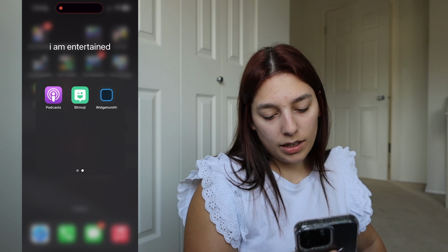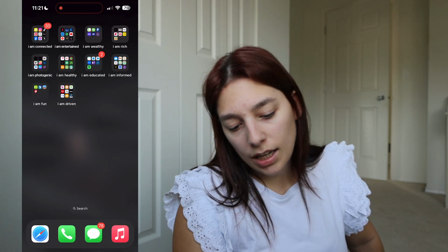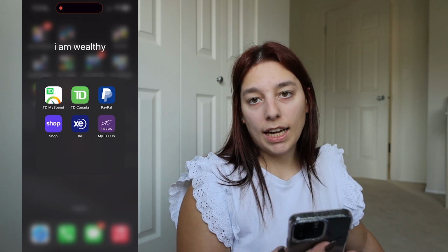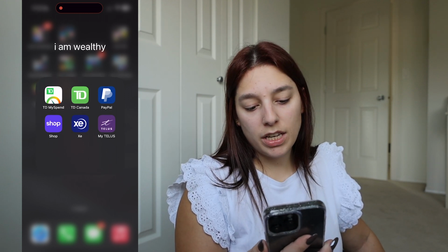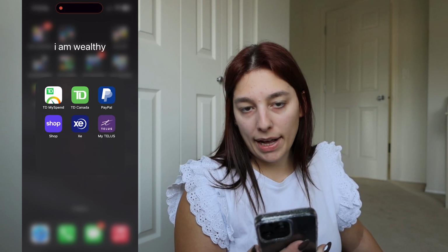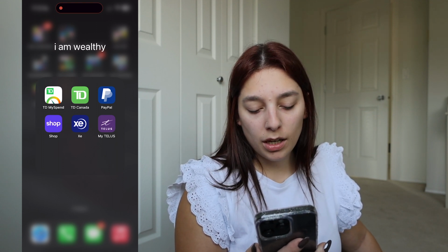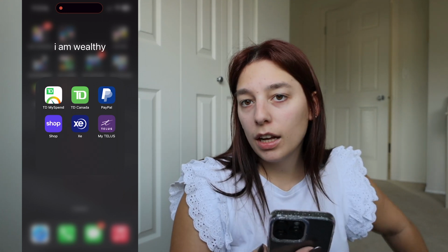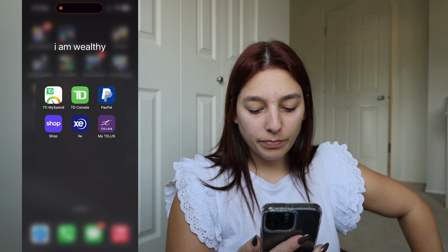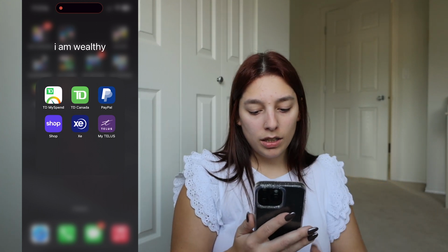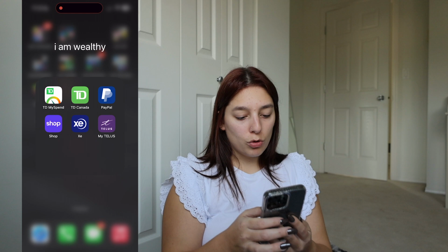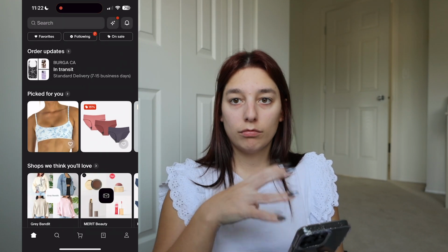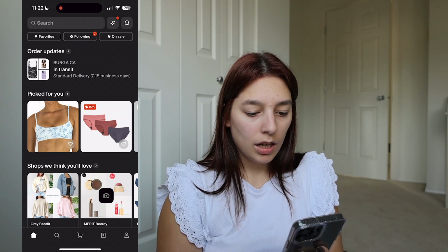And then in the I Am Wealthy folder, this is all my banking. So I have the TD Canada, which is my bank app, and the My Spend, which I can use to track my spending, see what I'm doing, all of that sort of jazz. And then we have PayPal, and then we have Shop. So Shop is really cool. You can track your orders and stuff, and you can shop on this app as well.